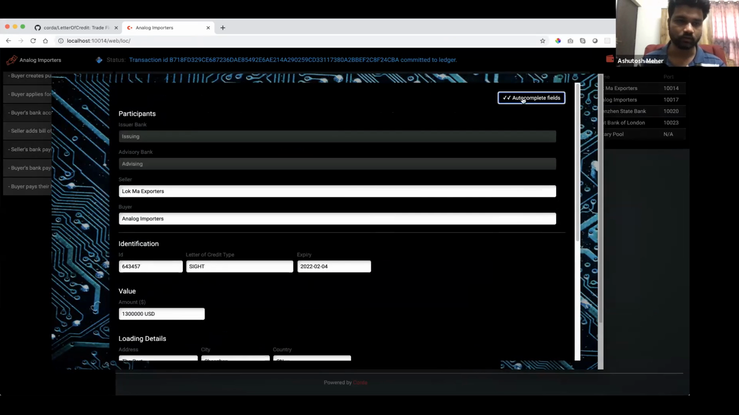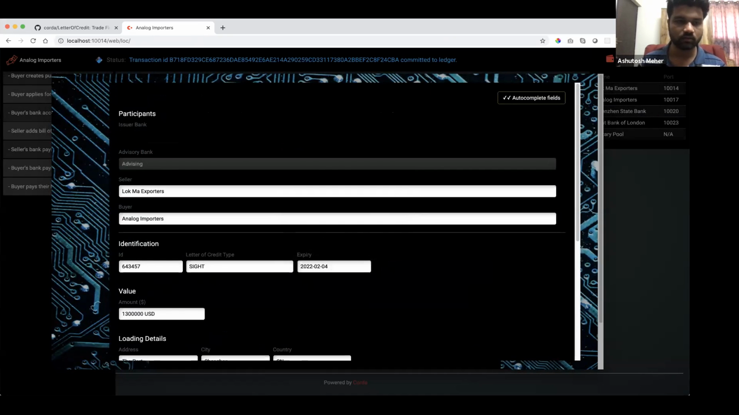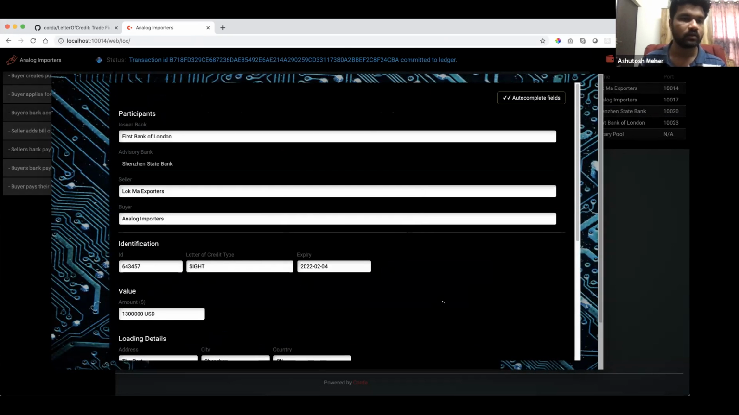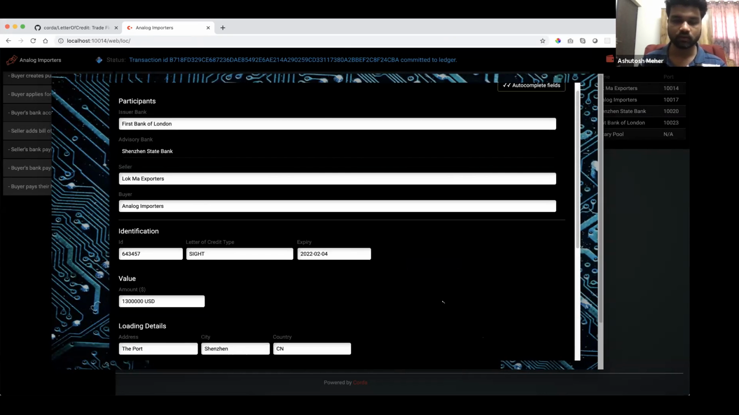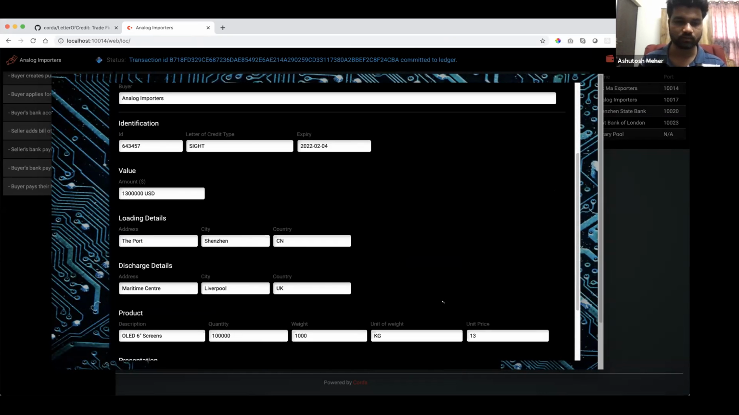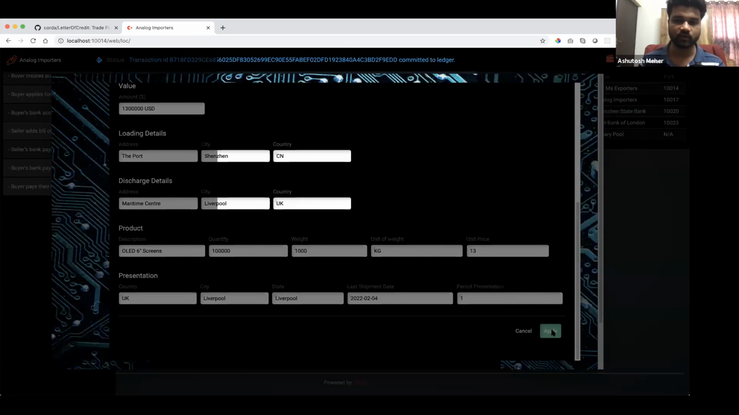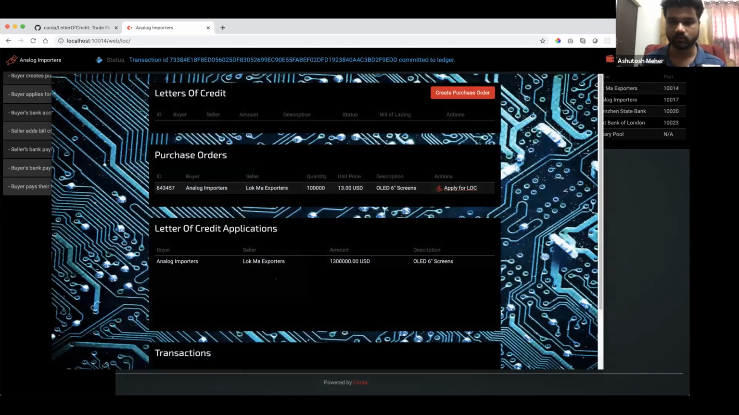I'll go ahead with auto completing everything. And then your issuing bank is the Bank of London, and the advising bank will be Shenzhen. There you go. So once we have filled out all the details, for the purpose of this demo, we have this autocomplete, which is basically filling out all the fields. But for a real application, you have to fill out these details on your own. So just to save time, we have something that is filling it up for us. And thus the letter of credit would now have been created, right?